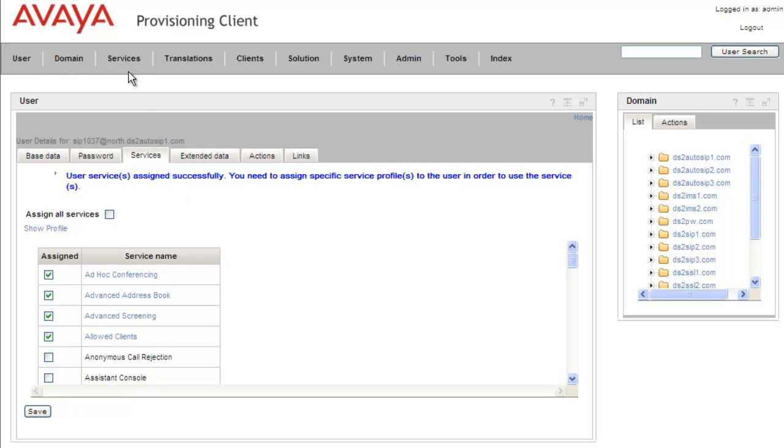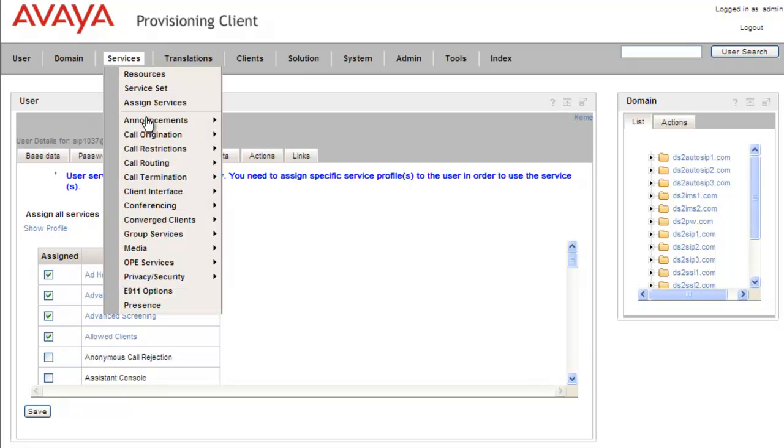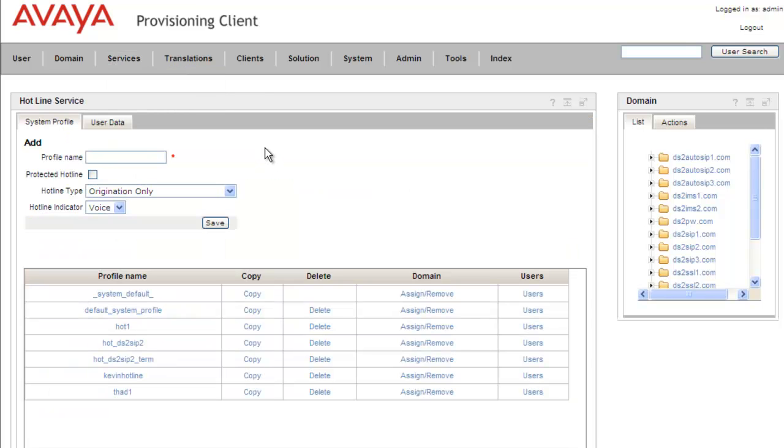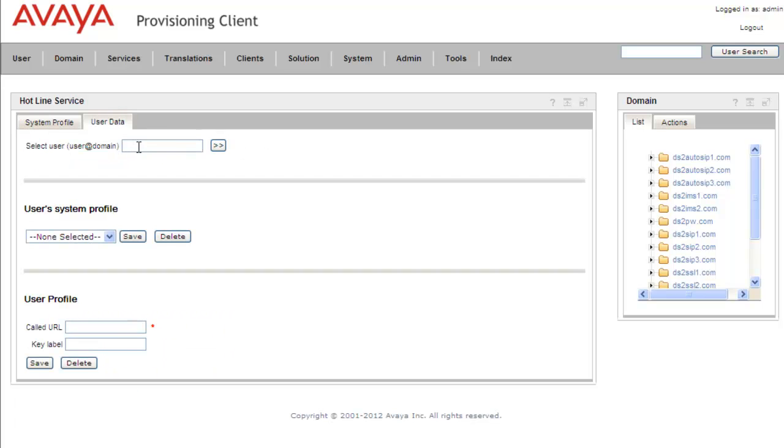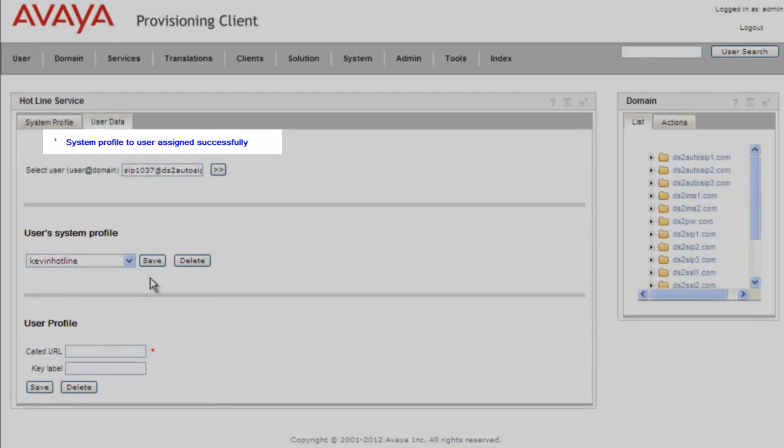So now we'll need to go back to the hotline portlet. We click on Services, Call Origination, Hotline. And now we want to assign the user data to our profile. So we'll click on User Data tab, and we're going to use the 1037 user that we just added the services to. So I'll just type in their SIP address here. Click on Show, and we can see that there's no user profile selected. So we'll just go down here and select the Kevin Hotline profile. Click on Save, and we get a message back that the system profile was saved successfully, and we can see it here in the list.